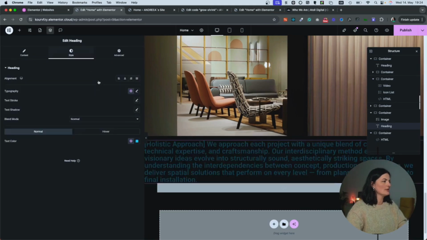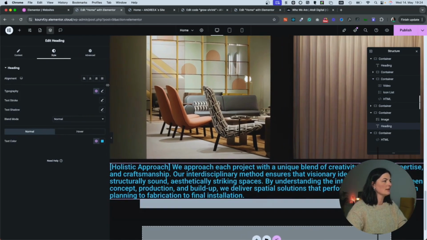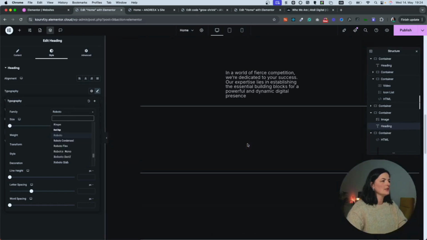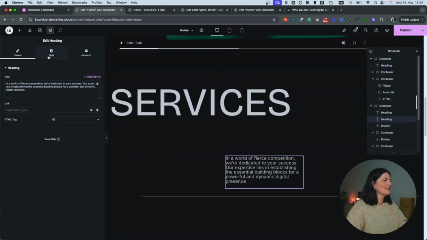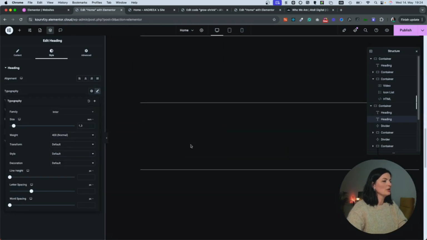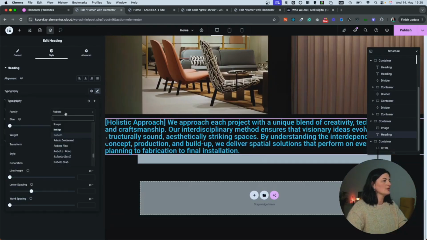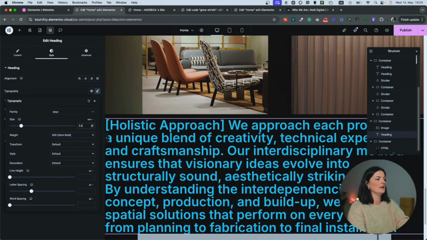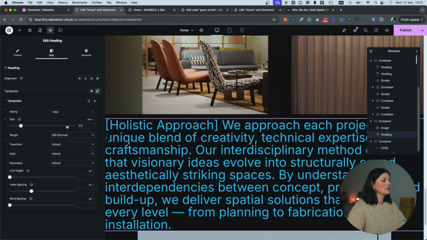So let's go to styling and let's style this a bit because it's not very nice. Let me just see what font I used here because I honestly don't remember. So it's Inter. Okay, I'm going to set this to Inter, and let's make it big, 3.5. And it's a little bit too harsh.